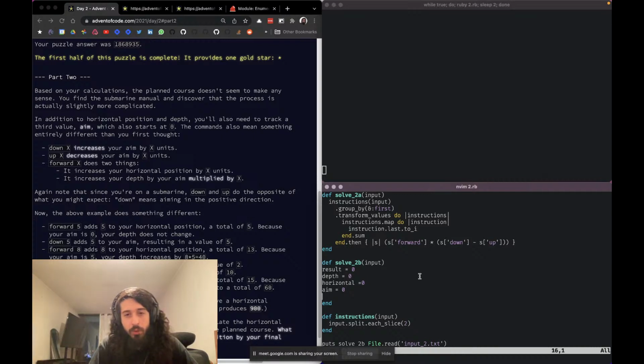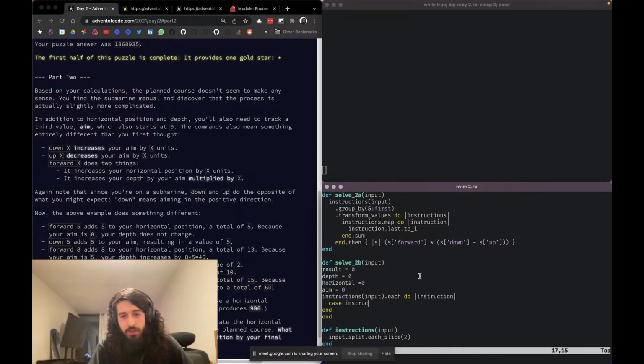So we would do instructions.each do instruction, and then we would say case instruction. First, remember that the instruction here is something like this.